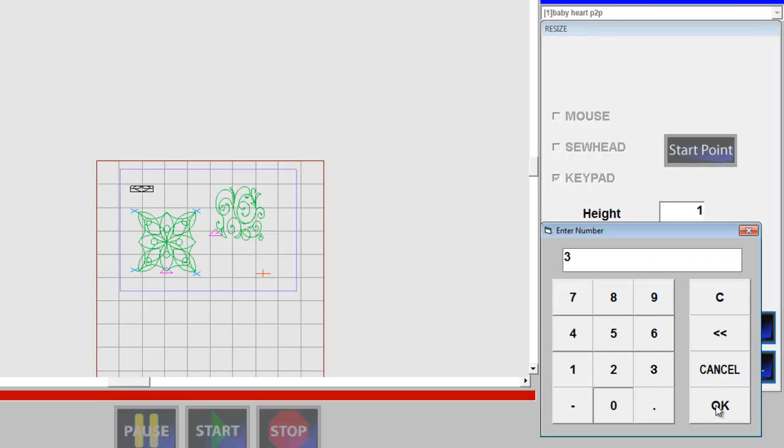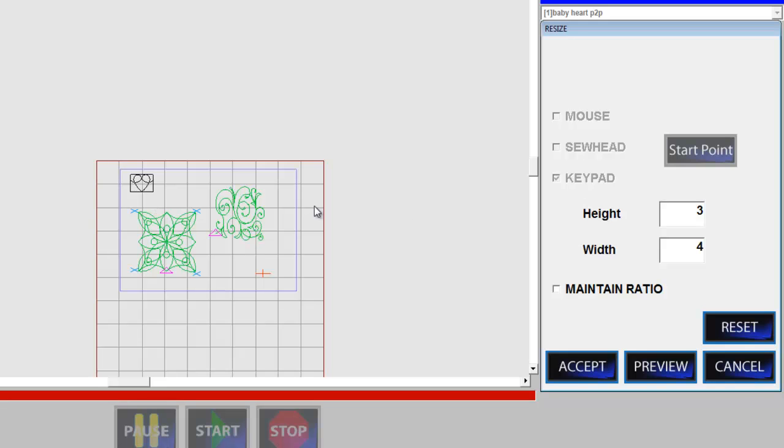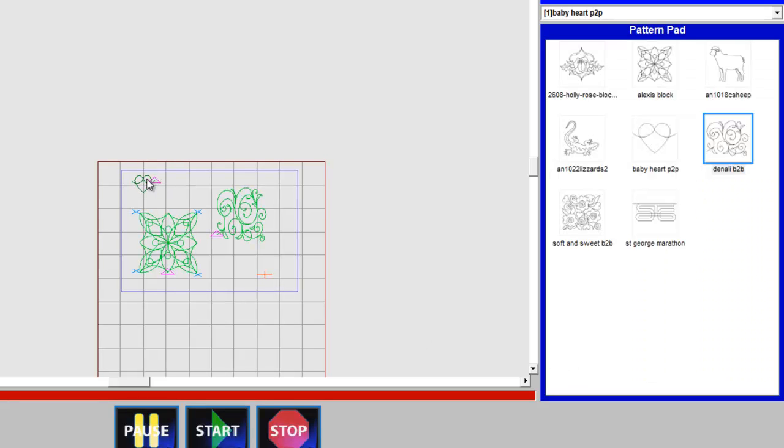Maybe 3 inches looks better. There we go. That's a nice pattern. I'm going to use 10 of them to fill up my 40 inches. So preview, accept. There you go. I have my pattern and it's resized. That's this tutorial.